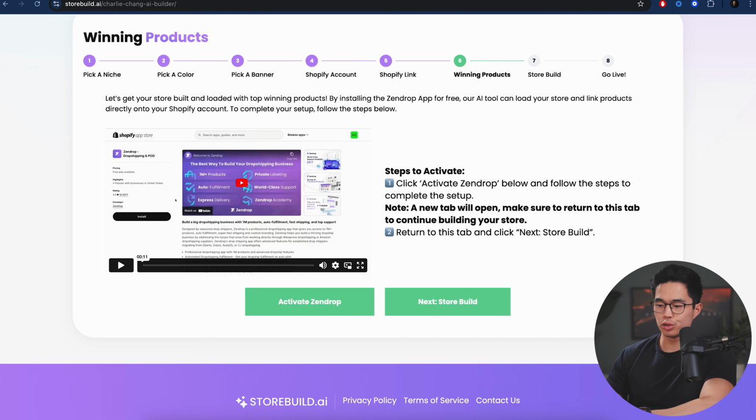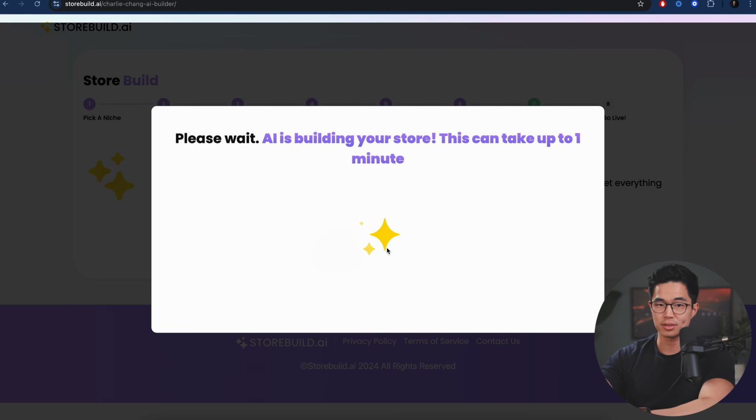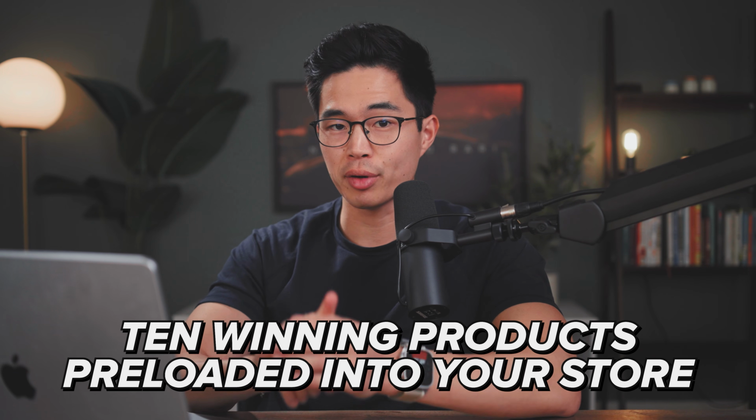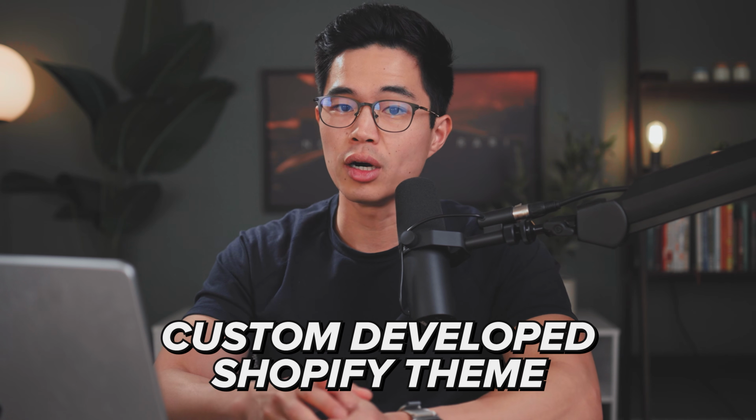So now let's go back to our original tab, and we're going to click on this button right here to go to the next step. Now they're essentially going to use AI to build our store for us. All we need to do is click on this button, and this is going to take maybe 1 to 2 minutes. The great thing with this is that with this store build, you're going to get 10 winning products preloaded into your store, and you're also going to get a custom developed Shopify theme that usually costs $200. Everything's also designed by professionals to actually convert your customers. And so yeah, usually this would take a lot of time for you guys to build manually. So that's why I highly recommend going this route.